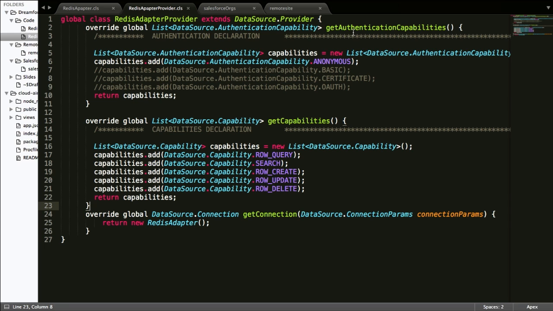In get authentication capabilities, we are declaring how we are going to authenticate with the external data source. We have chosen anonymous. If you're implementing named credentials, you could leave it as anonymous and delegate to the named credential to perform perhaps a no-auth authentication or a basic authentication. But also you could do it this way. In get capabilities, we are telling the external connector what it actually can do with external data. And at the end, get connection is returning an instance of the other adapter, of this adapter.